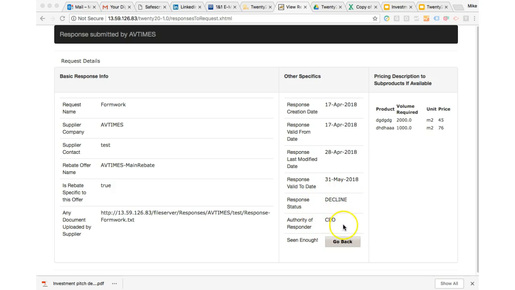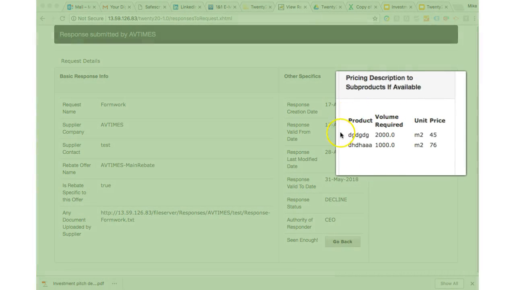And in terms of the responder on the supplier side, what is the authority of that responder? It also shows then the pricing details. So you've got the product description, you've got the volume that's required, and then you've got the unit price, and it specifies what the unit is. So that's obviously only one element of the response, and obviously a key one because it's got the pricing detail.